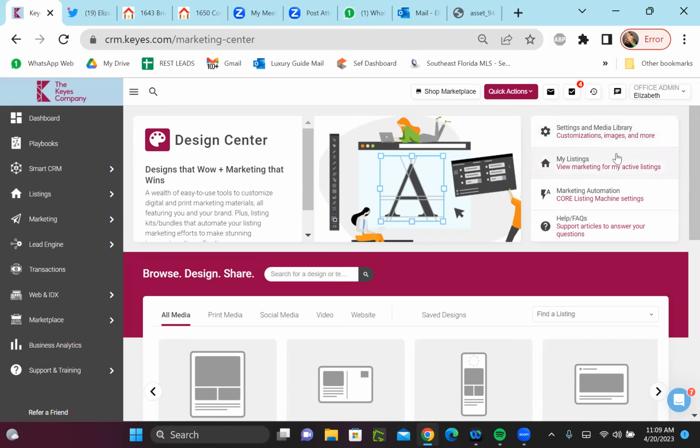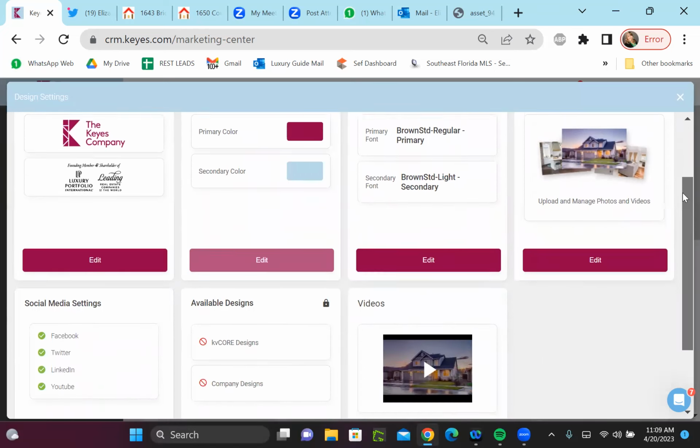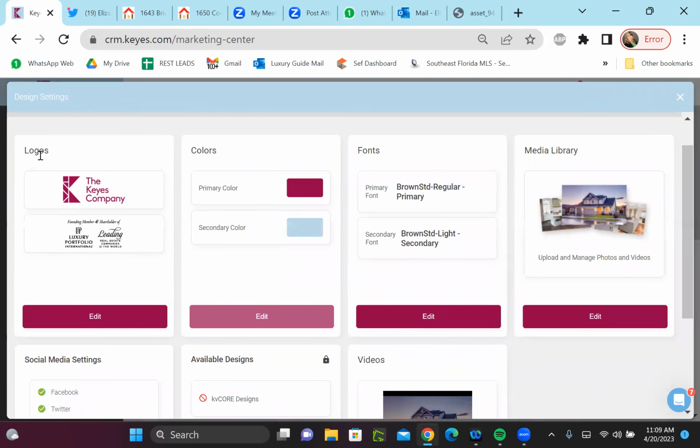It says my listings. It says market automation. That is where you're going to set up the core listing machine, the new core listing machine, all your social media settings, okay? And you can also do it from this setting and media, okay? Here in setting and media, as you can see, you already have your logos, which they already did for us. Then you have your colors.